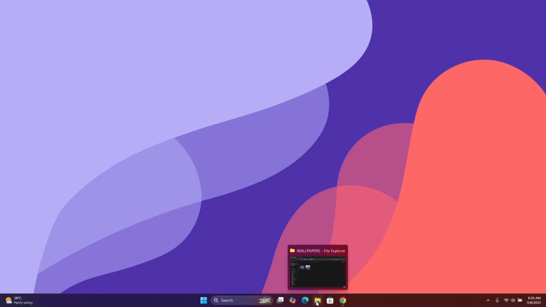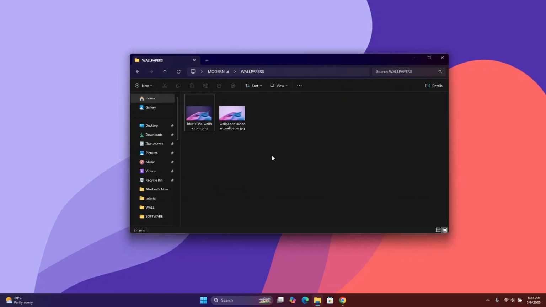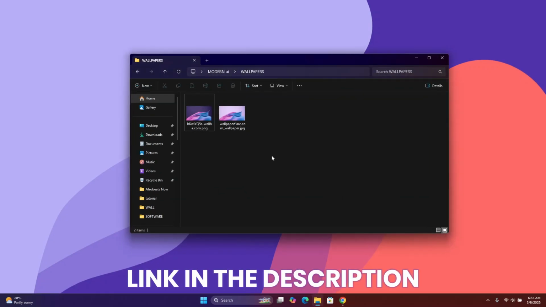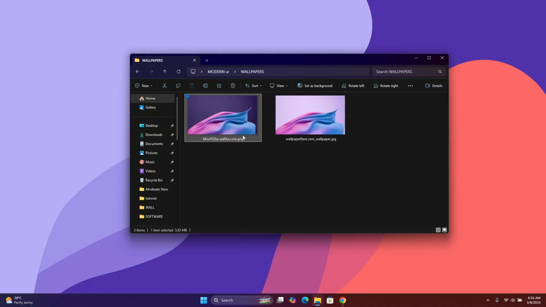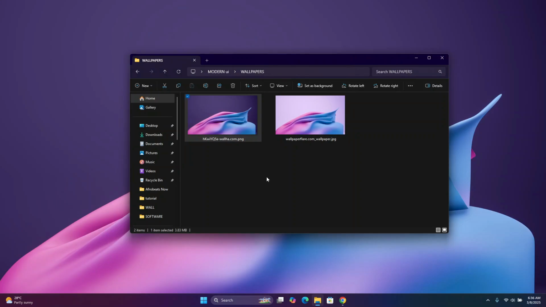So to get started with this customization, I've provided a link to some files and wallpapers in the description below. Make sure you download them and we are good to go. The first thing we are going to do is set our background wallpaper, and I've provided two wallpapers which we are going to use for this customization. You can just click on any one of them and set it as your background wallpaper, and that's cool.